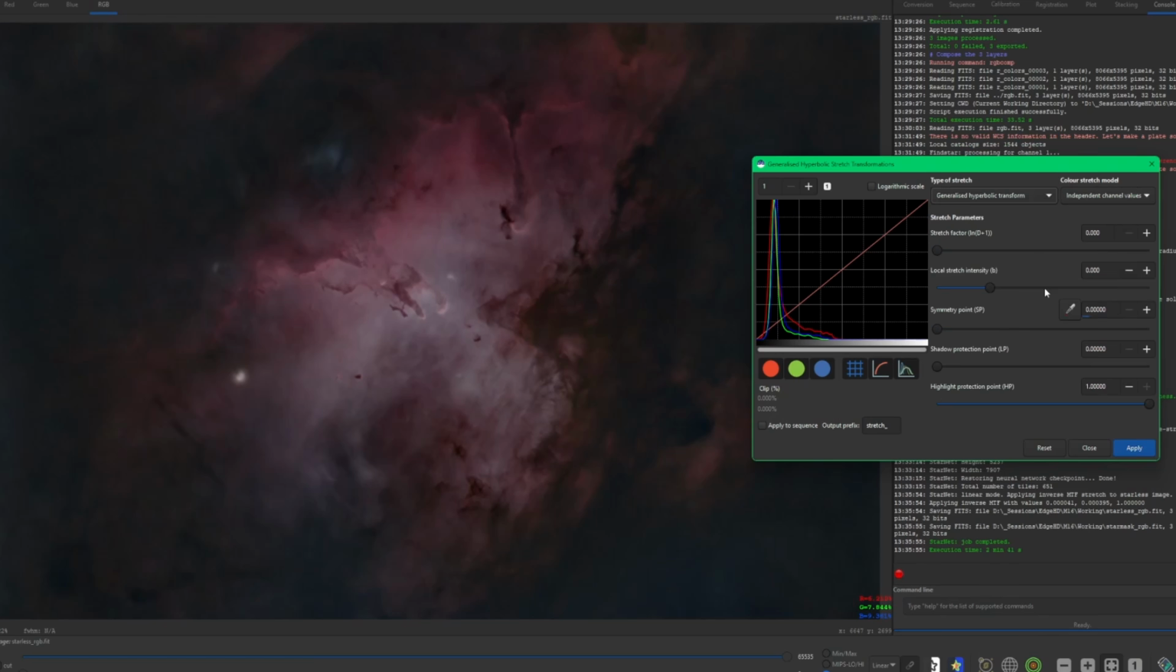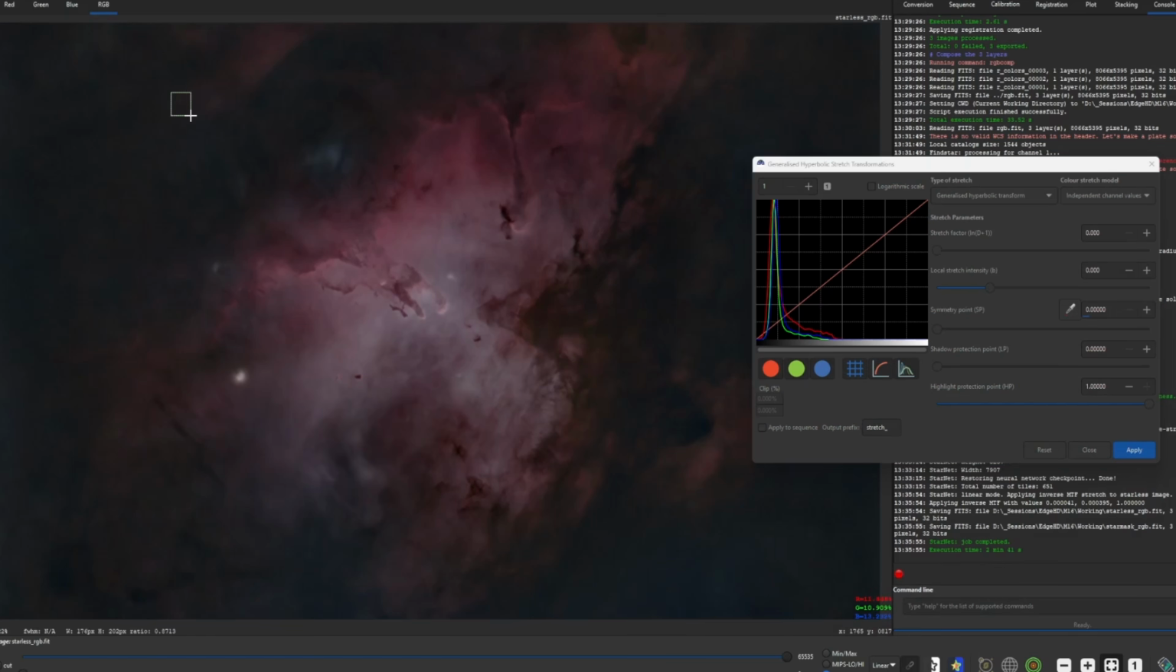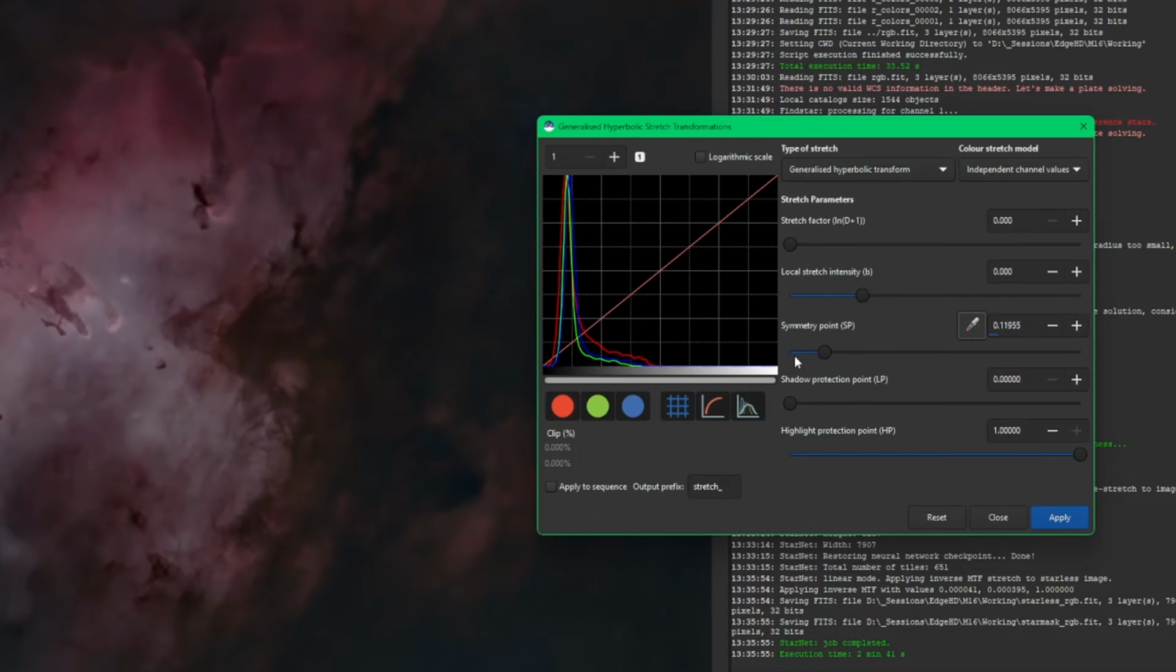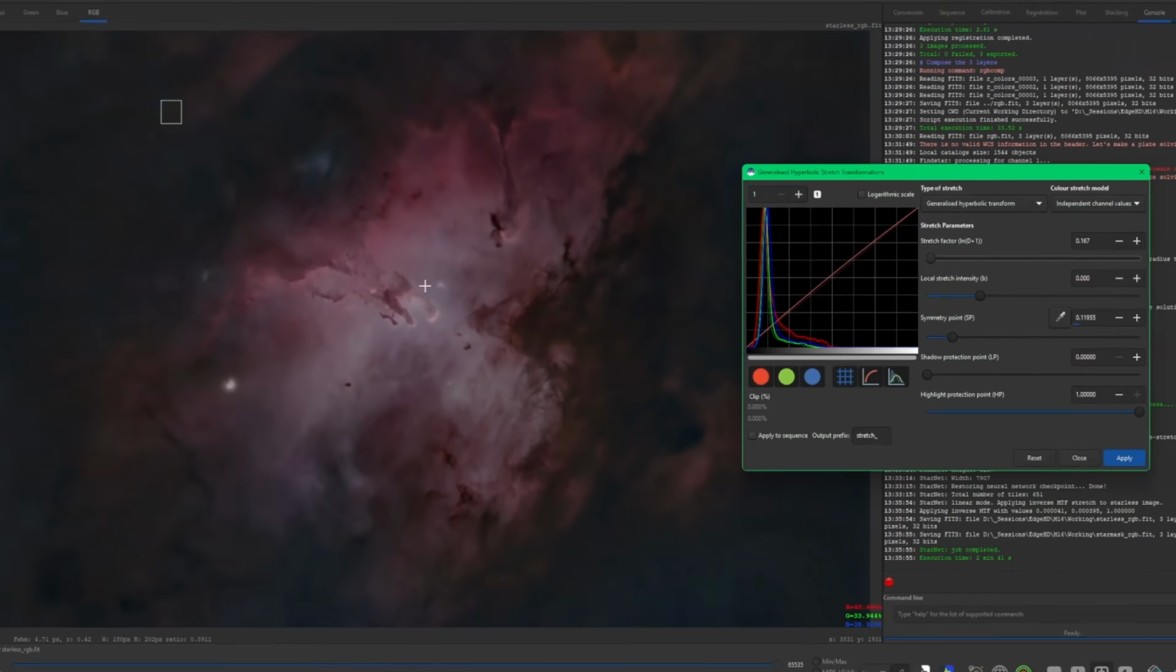generalized hyperbolic transform, and this time I'm going to draw a selection around some of the fainter nebulosity up here in the left-hand corner, and set that as my symmetry point by simply clicking the little eyedropper tool. You'll see the symmetry point moved over, and with the local stretch intensity again at its default position, I'm just going to stretch it a little bit at a time. I'm watching the image more than anything else. Click apply and move it a little bit more. That's a little bit too much.